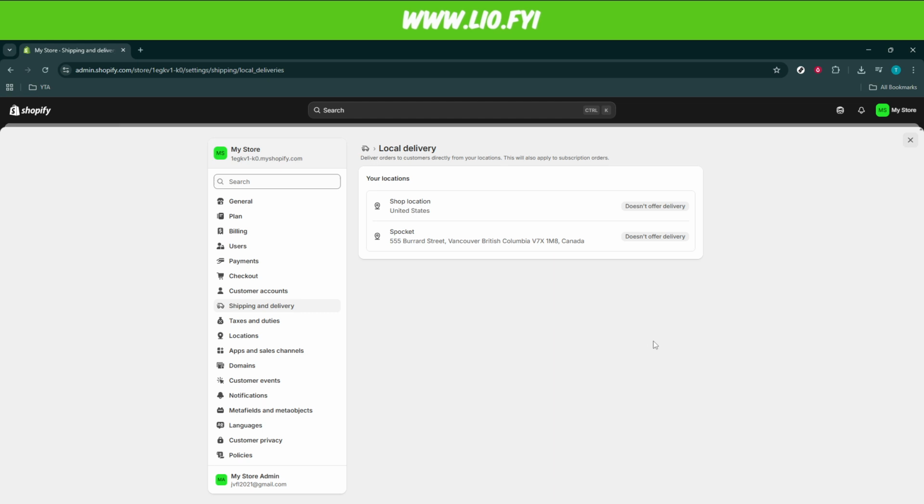That's it for configuring local delivery in your Shopify store. By following these steps, you'll be all set to offer this added convenience to your customers.